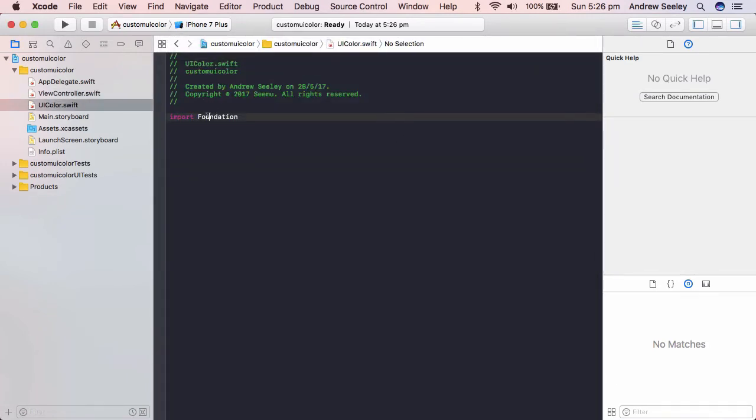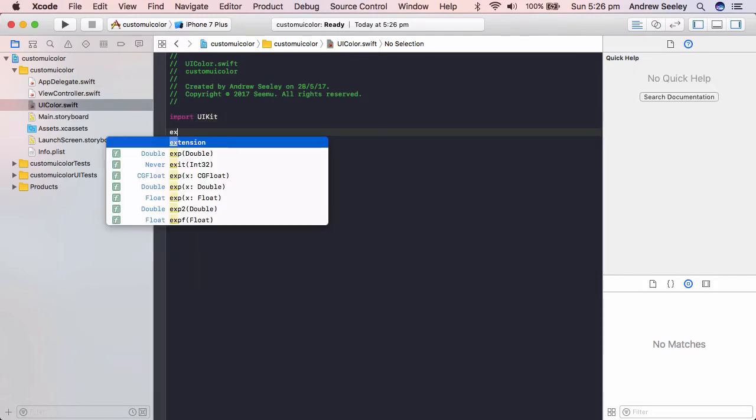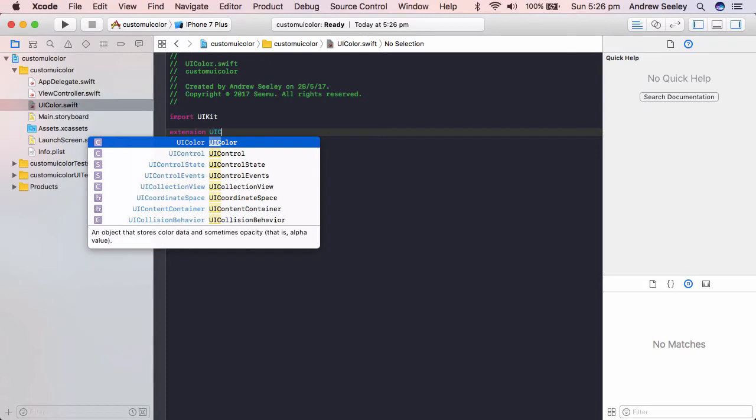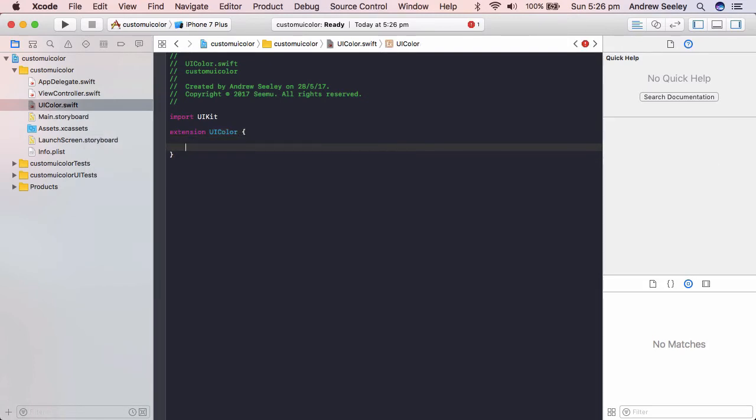And in UIColor, we're going to do import UIKit. We're going to create an extension of UIColor. Okay, now that we've done that, first of all, we're going to create two initializers.